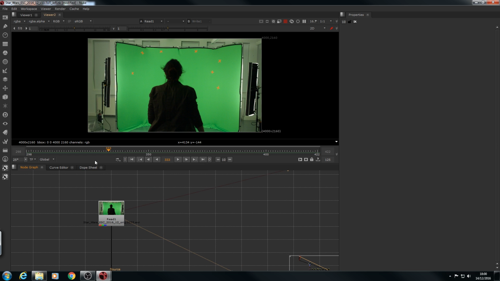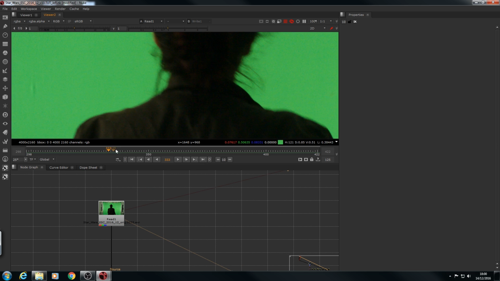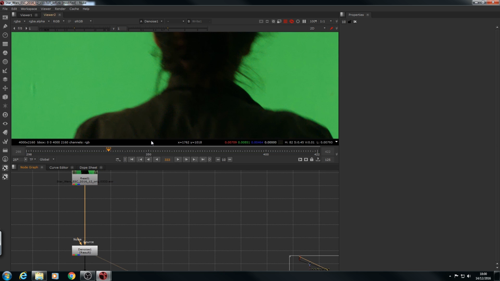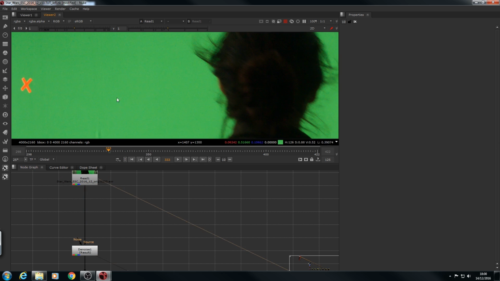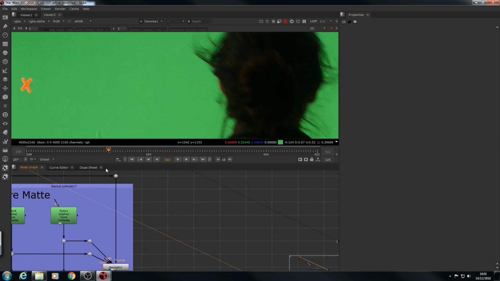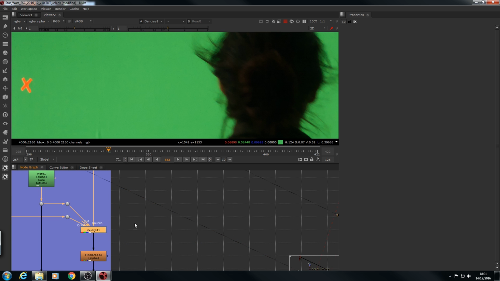The first thing we need to do is, as you can see, we have some noise in our footage, so we need to denoise it so we get a better key. You see, before, after. It evens out our grain a little bit. So the next step would be to create a matte, a core matte, also known.